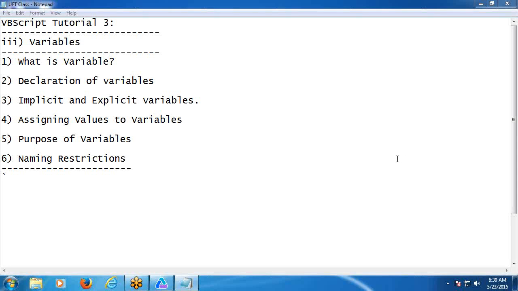VBScript tutorial. So far we discussed the overview and the VBScript roadmap. Next, first topic, VBScript comments. Next, data types. Third chapter, variables. In this chapter, we discussed 5 topics. What is a variable? Declaration of variables. Implicit and explicit declaration of variables. Assigning values to variables. Purpose of variables. Next, naming restrictions. Continue.